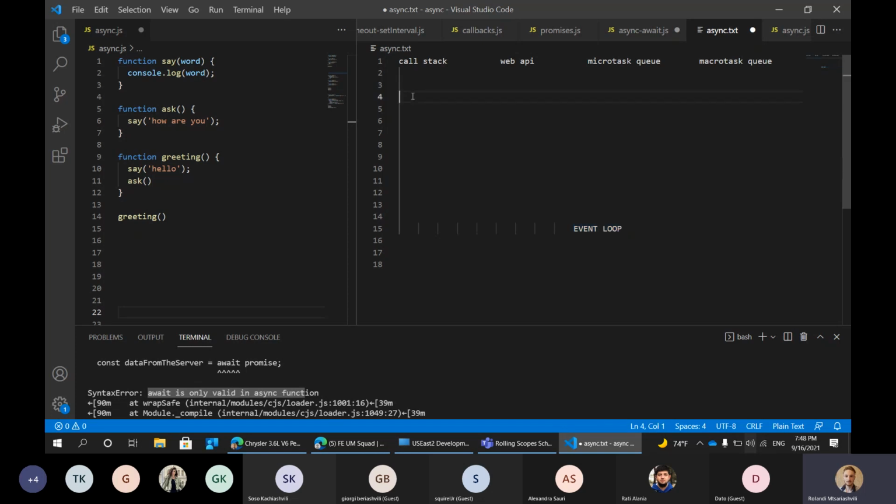And also we have tabs here. We have a call stack, we have a web API, we have a microtask and macrotask queue. That's everything you should know about asynchronous code. But before that, let's just focus on the call stack.